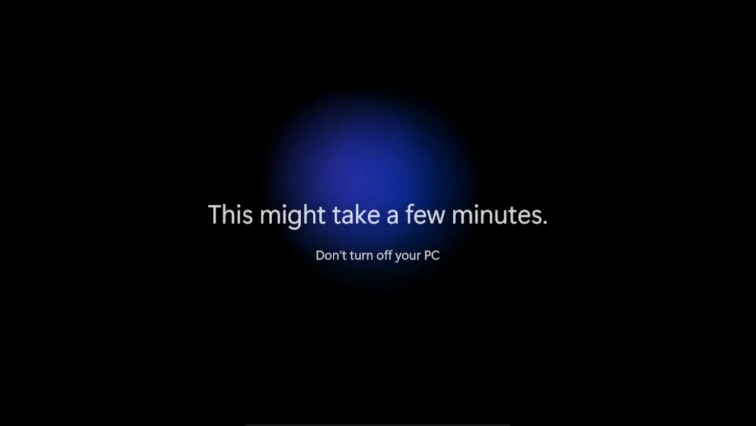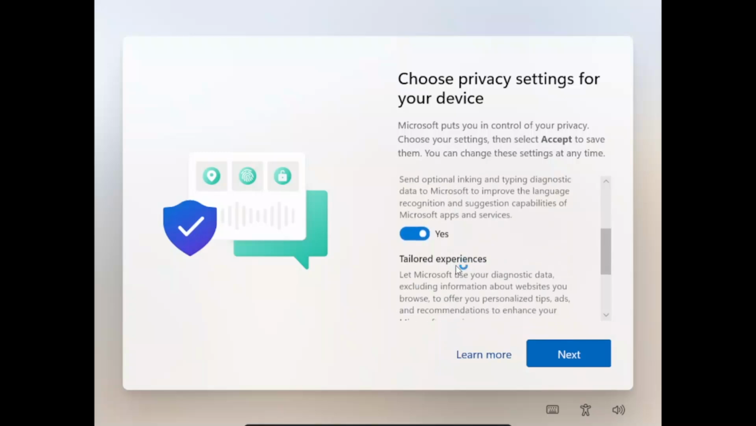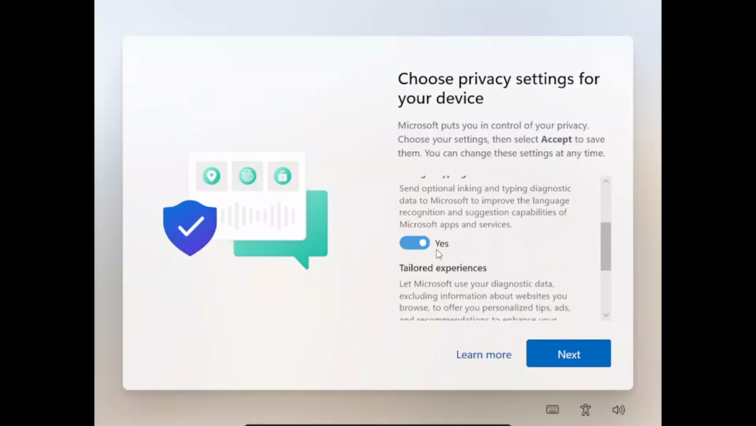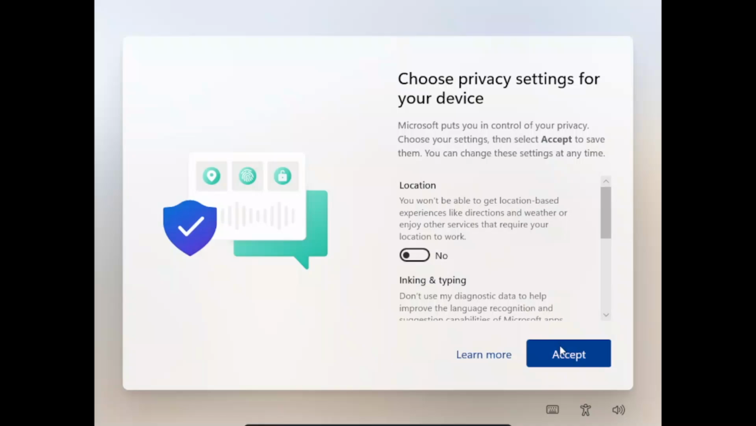I have created the local account on my virtual machine, and I will link a video also on how you can create the local account. But if you want to create your Microsoft account as well, the sign in option is showing up there, and this is up to you guys. I'm not enabling any of the options.